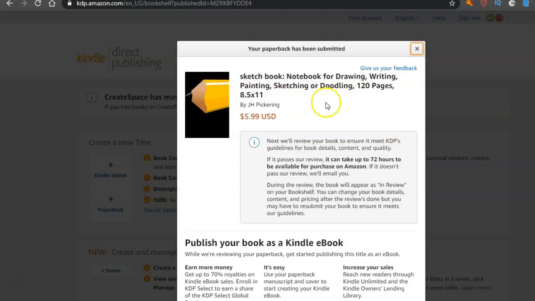Okay, and there's my book there. You can see, and then they do a review of it, guys. Oops. Okay, I've just seen that. Well, they're not going to like that for a start, because it's not 120 pages.